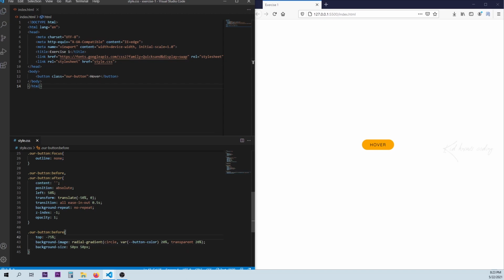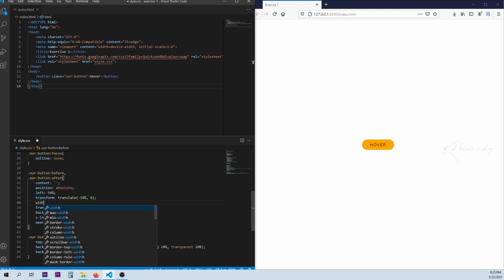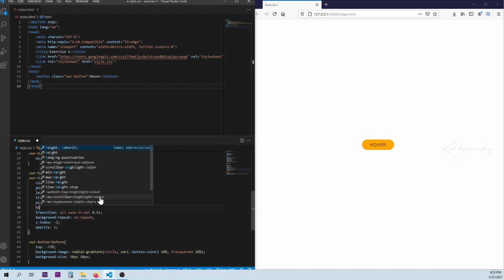Oh, we forgot to add width and height to the pseudo elements. Let's give a width of 140% and a height of 100%. We forgot to add position relative to the button too. Let's add that as well.